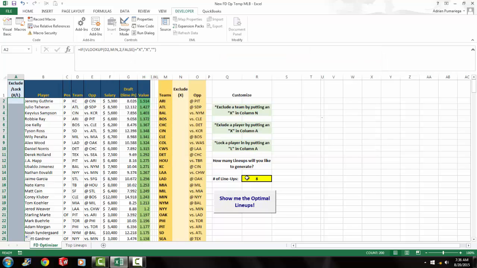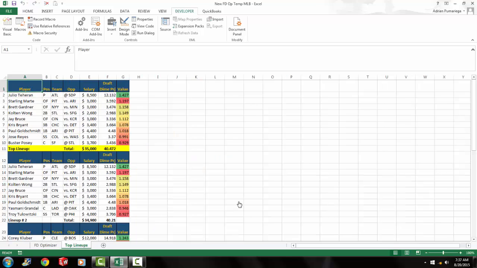I'll put in the top five lineups. And then I click this button, Show me the optimal lineups. And there you have it. These are our top five lineups for yesterday, based on our projections. And as you can see, the top lineup is using a full $35,000 salary, and it's projected to put up 40.472 points, which isn't bad.